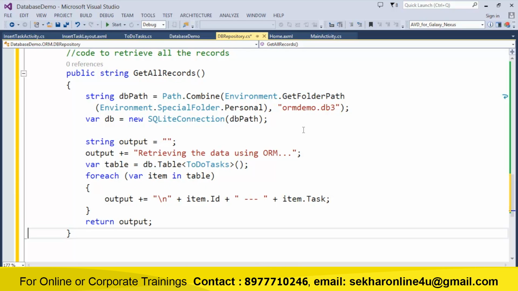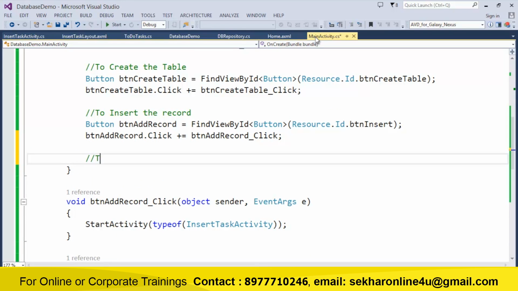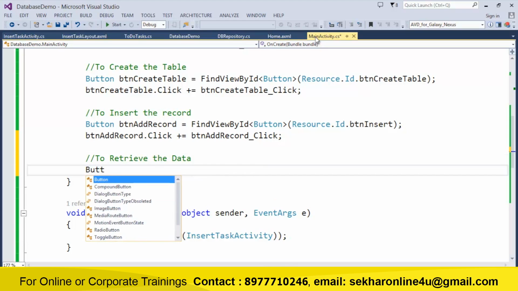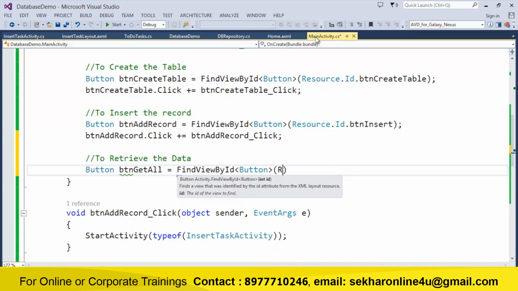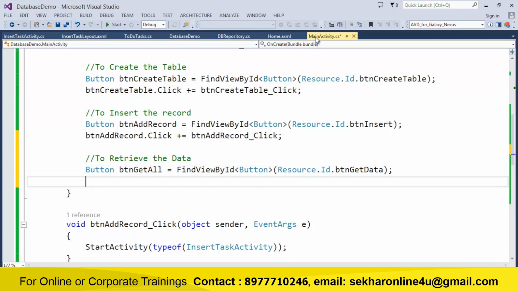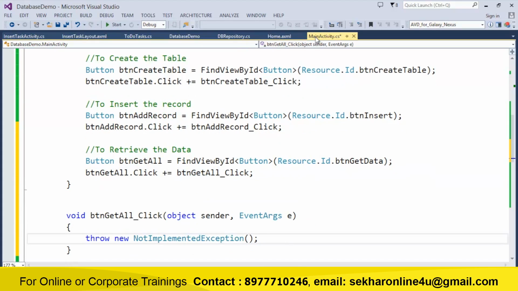So this is a very simple code that we have here. Once we have written this repository code, now I have to hook this up in our main activity. So I open up my main activity. To retrieve the data, I say button btn something like get all, find view by id, some button, resource dot id dot get data, and then I say btn get all click. I'm attaching the event handler.